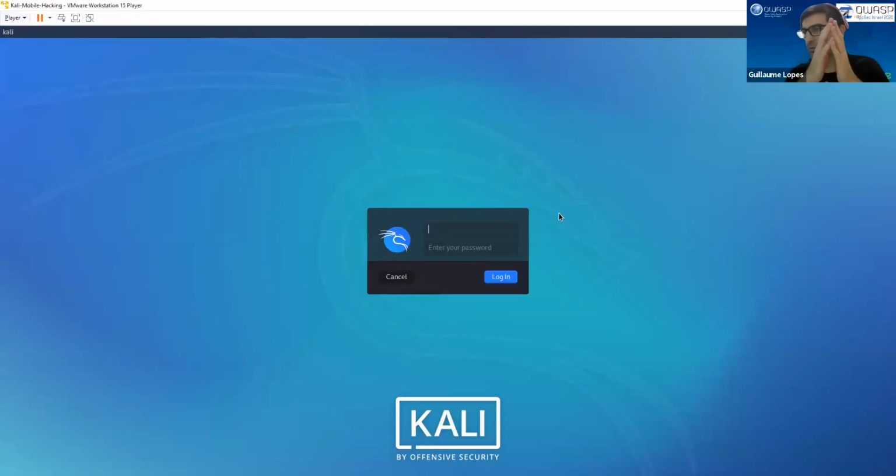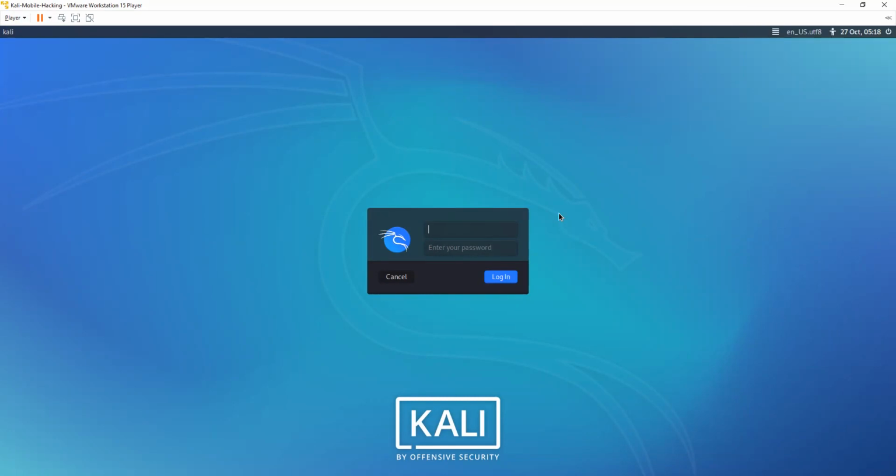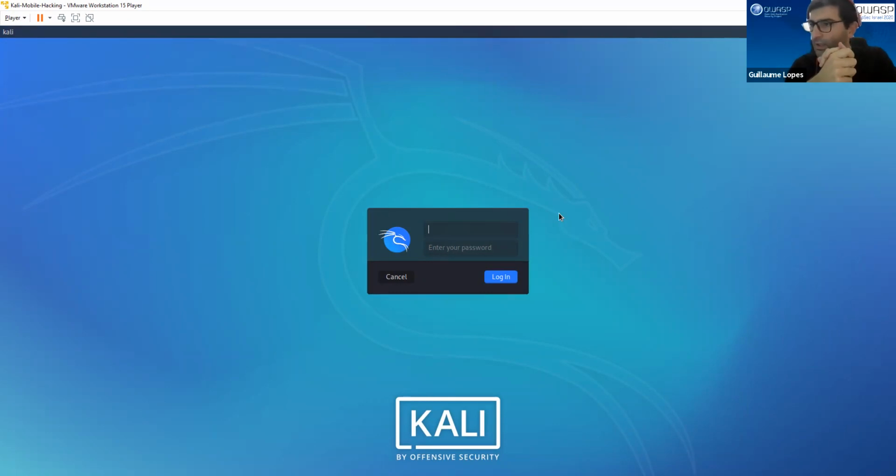Yes, just about the virtual machine, we can start. So this workshop will be about mobile hacking, mostly Android mobile applications. And in fact, we are going to resolve the OWASP Android crackmes level 1, 2, and 3.